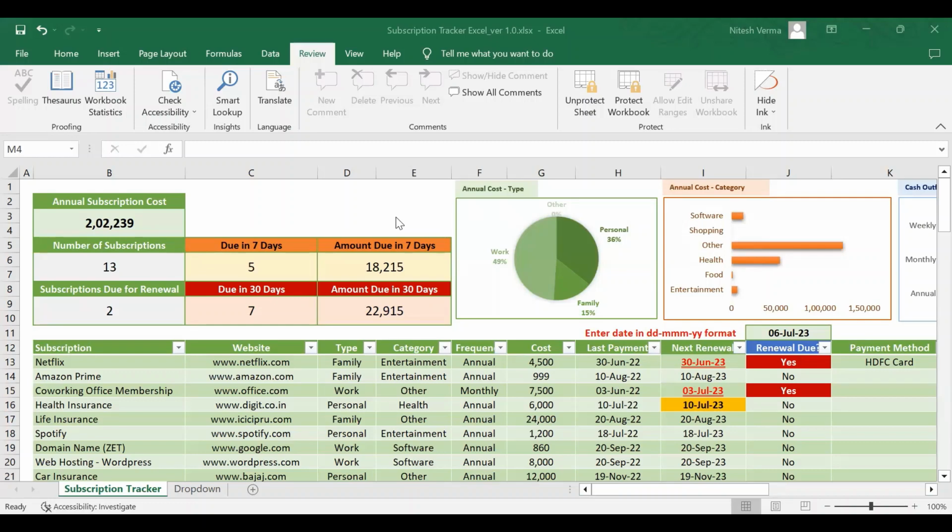So let me introduce you to the subscription management tracker. This you could use for your work subscriptions, your personal subscriptions, your family subscriptions. So be it your Netflix subscriptions, Amazon Prime subscription, gym membership, your web hosting, your domain name. So any membership, any software, any service for which you pay regularly, like every week, every month, every year.